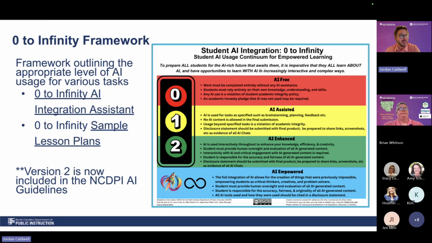That's one of the complaints teachers have, some teachers are saying everything with AI is cheating. But what this allows the teacher to do is place a designation on each individual assignment to say, this is an assessment. This is completely AI free. I need to know what you know, not what your AI tool knows.